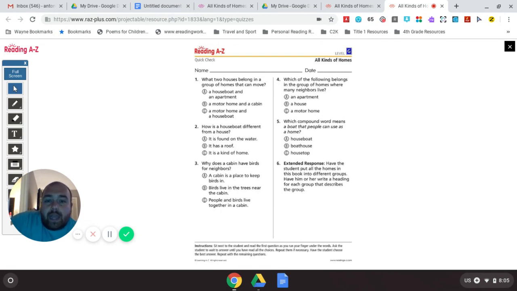3, why does a cabin have birds for neighbors? A, a cabin is a place to keep birds in, B, birds live in the trees near the cabin, or C, people and birds live together in a cabin? 4, which of the following belongs in the group of homes where many neighbors live? A, an apartment, B, a house, or C, a motorhome?